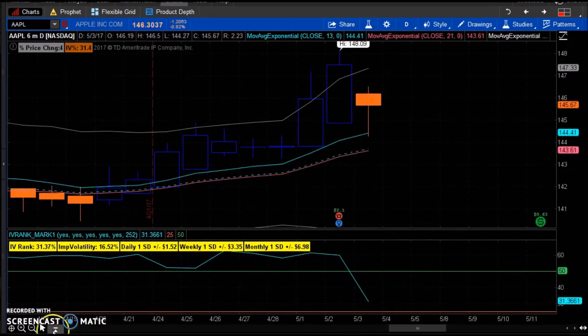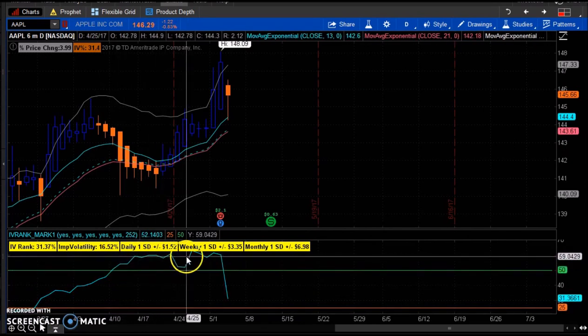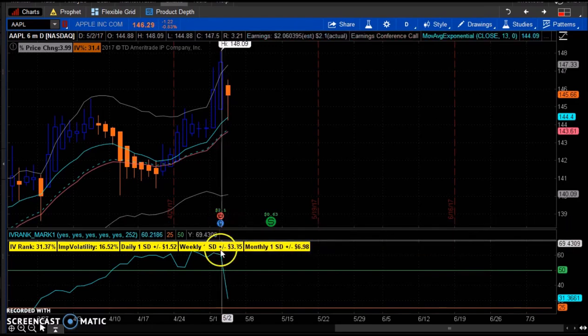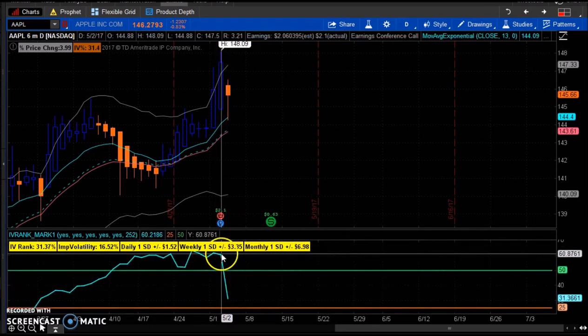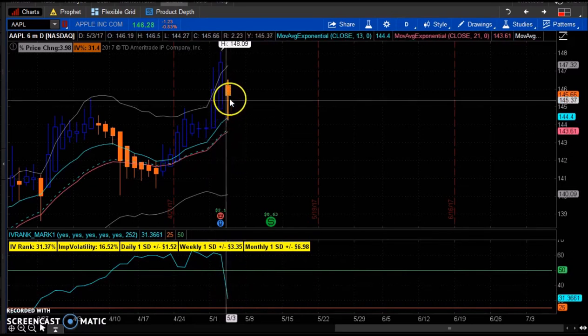See how IV rank was climbing, right? And here's earnings right here, and look what happened. The very next day after earnings came out after hours, and today the market opened, look what happened to IV rank. So this is where you're going to make all your money. That's why a lot of people do earnings trades, but you've got to be careful.